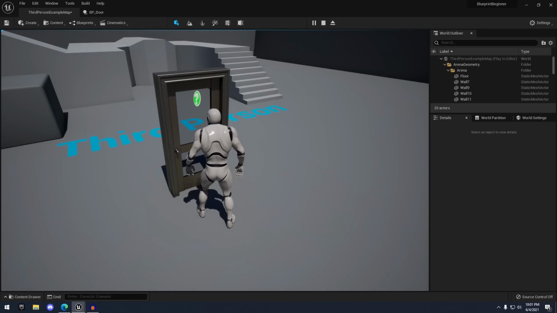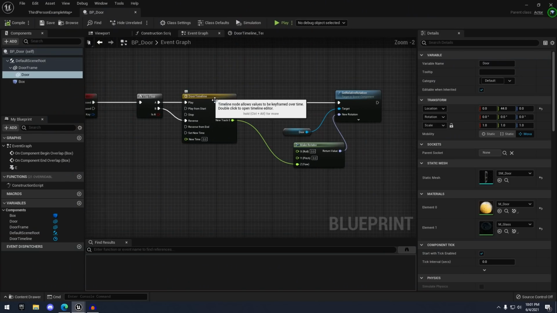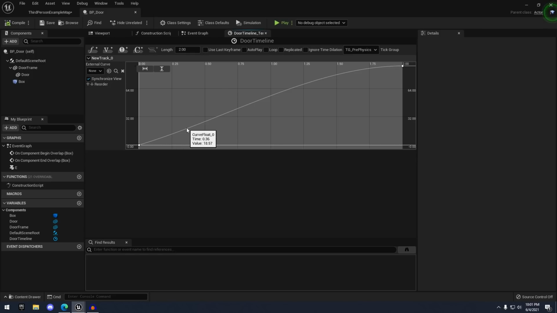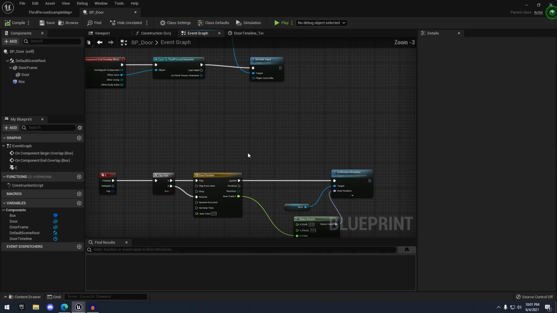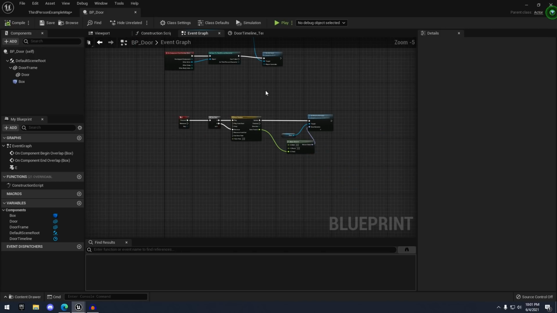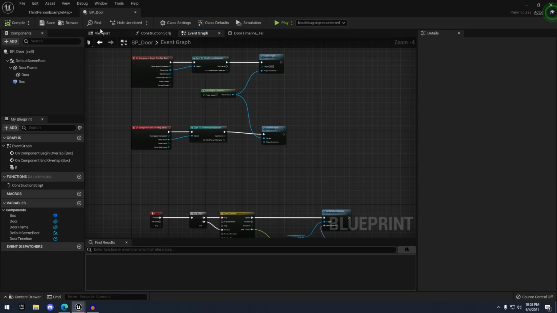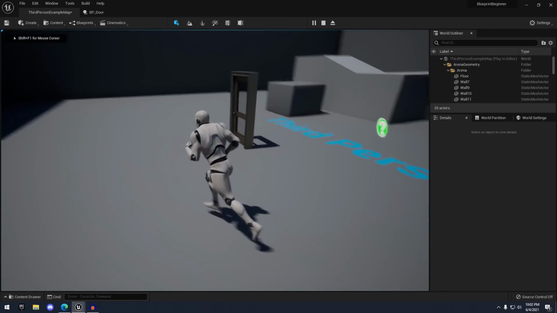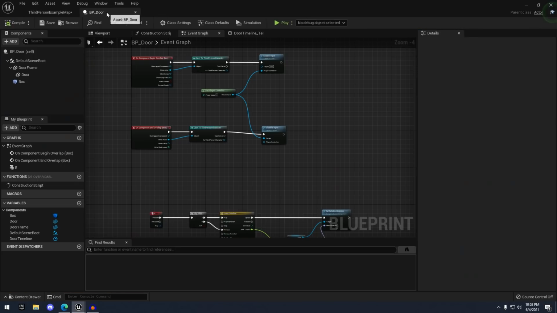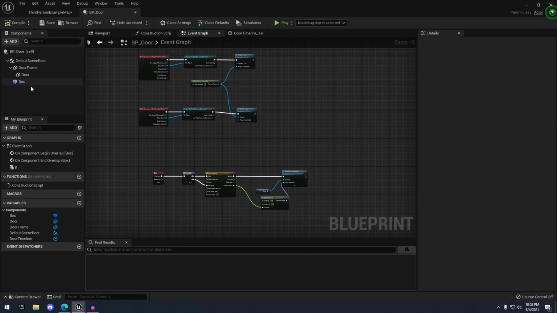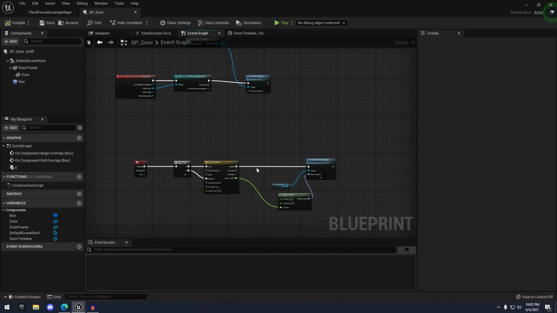And so again, the way this is possible is because we're playing this timeline that has this smooth transition between these two values, 0, 0 and 0, 90. It's outputting that value every second to set the rotation of our door. So we get that nice, smooth door open animation. So that's pretty much our door blueprint in a nutshell. A very simple open and close, made entirely from blueprints using components and blueprint nodes.